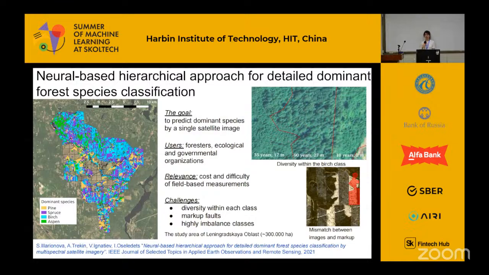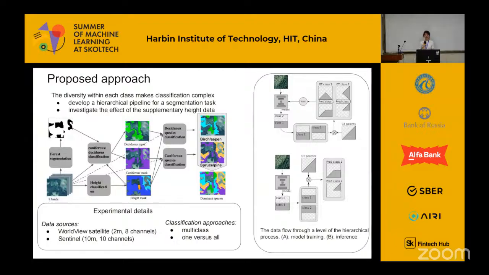And it also helps to solve this problem with markup faults. And finally, a commonly observed problem is highly imbalanced classes in data, when we have just several samples for a particular type of forest, and most of the other individual stands are just from one or two types, and we need to train our model to have a robust classification quality.